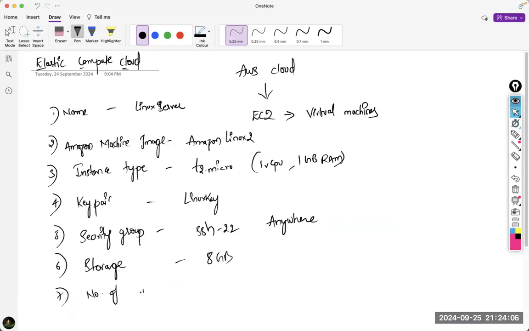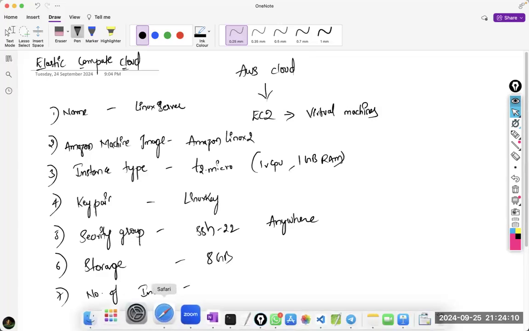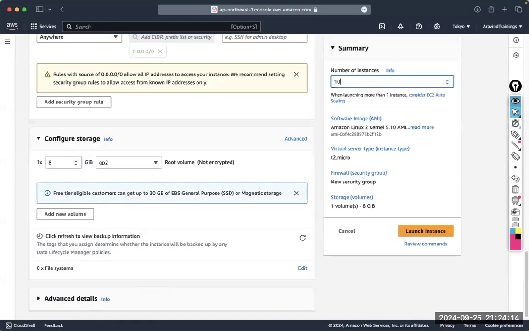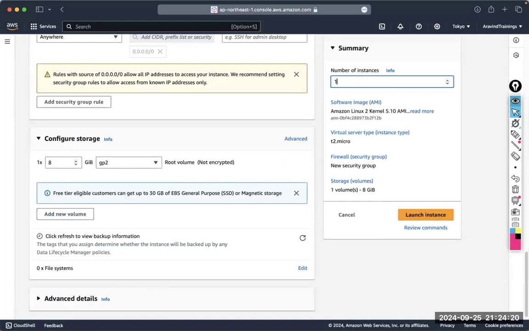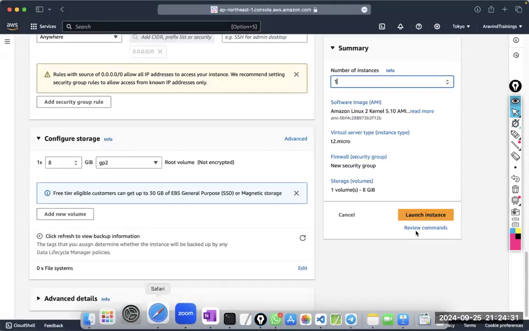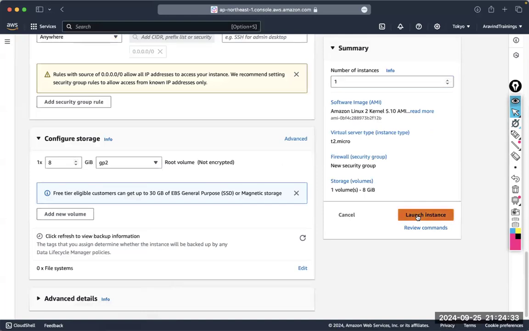Number of instances. How many instances do you want to launch? At a time, you can launch any number of instances. Number of instances here, 1. If you keep 10, 10 servers will launch at a time. If you keep 100, 100 servers will launch at a time. But as of now, one server is sufficient for us. So let's launch one EC2 instance as of now. That is enough. Click on the launch instance button.